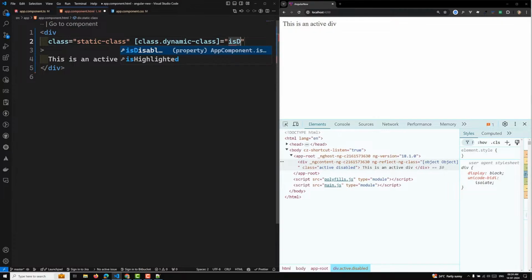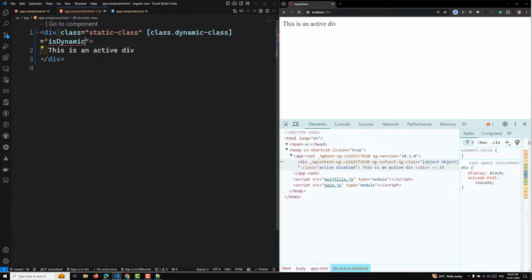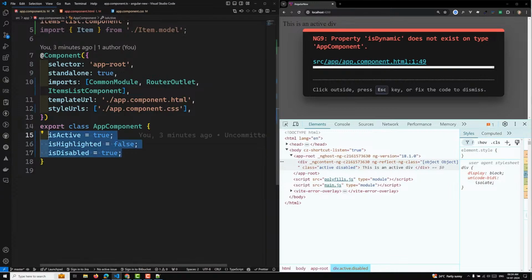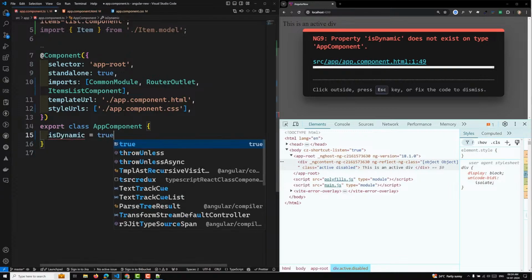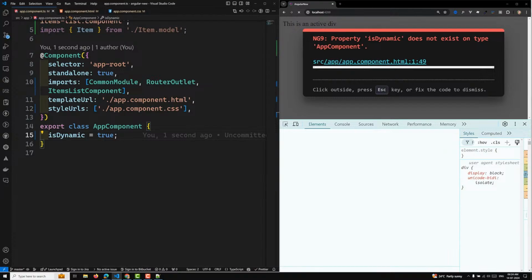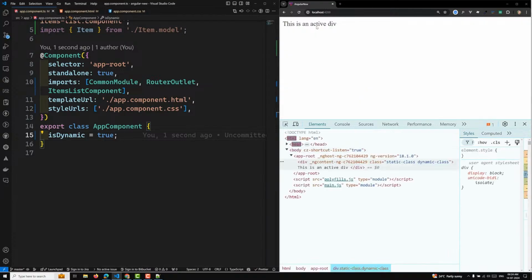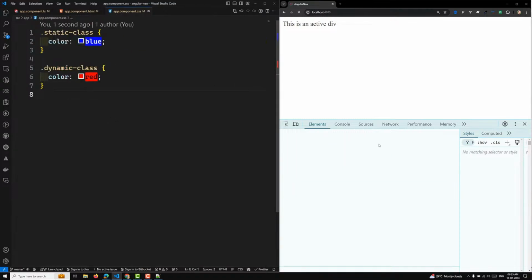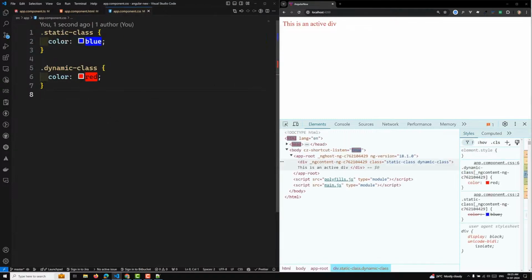Then isDynamic. I will use isDynamic, and this variable is not existing, so I will apply isDynamic is equal to true. That means both the classes will be bound to this element. If you try to see for this one, both the static class and dynamic class are there. If I try to write the CSS for this static class and dynamic class, which one will be taken into precedence? Here the dynamic class will be taken into precedence. Why?